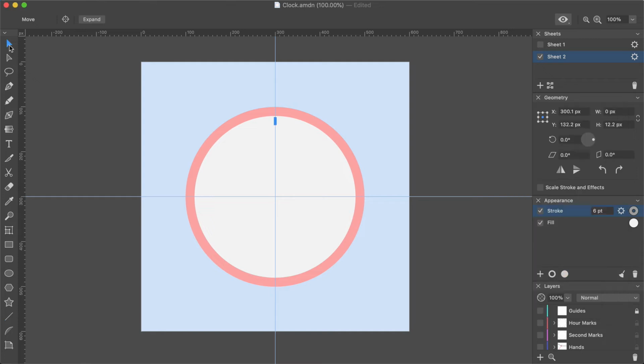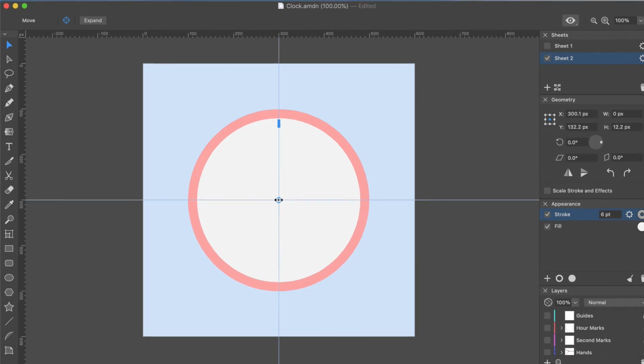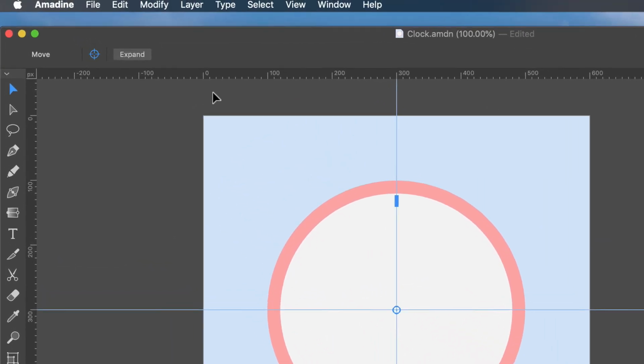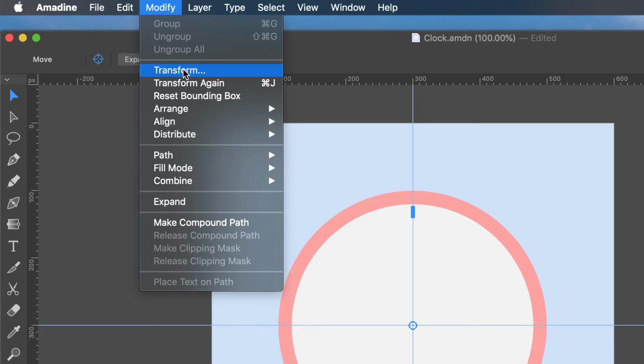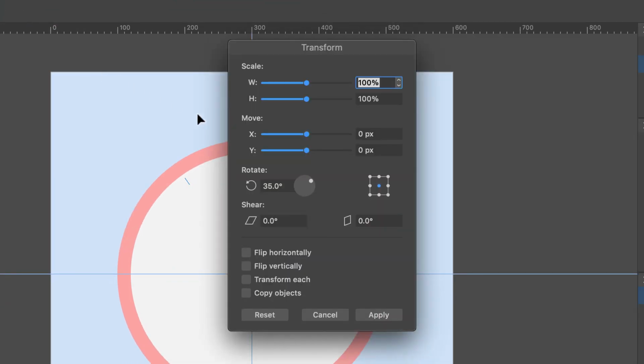Switch to the Move tool and click to display rotation center for the mark we just created. Drag the rotation center to the center of the dial. Now click Modify, Transform menu to bring up the Transform panel.